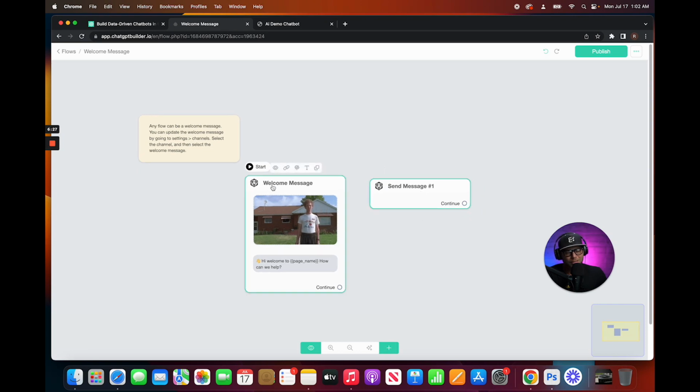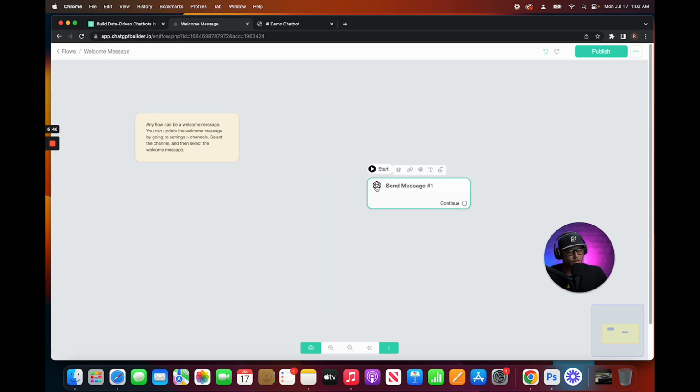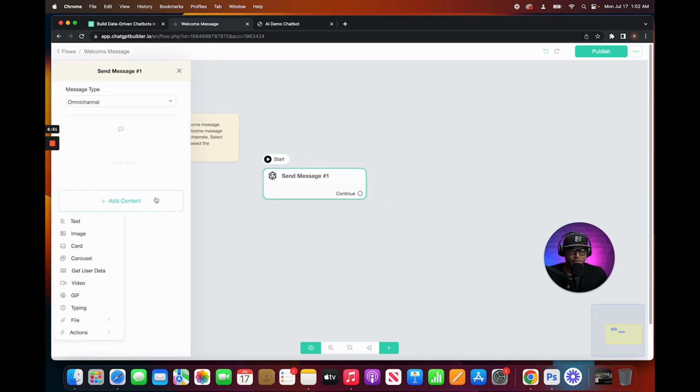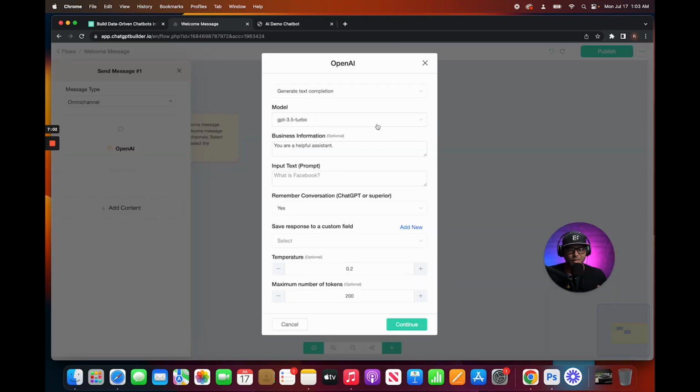We're going to delete this block, but we can't do that because it has the start indicator already attached. To change that, we're just going to hover our mouse over the new block, click the play button here. Now this is the starting step, and we can delete the first block we initially started with. Let's click the block to edit and add content. We're going to choose actions, choose OpenAI, and now we're going to tell OpenAI what we want it to do.